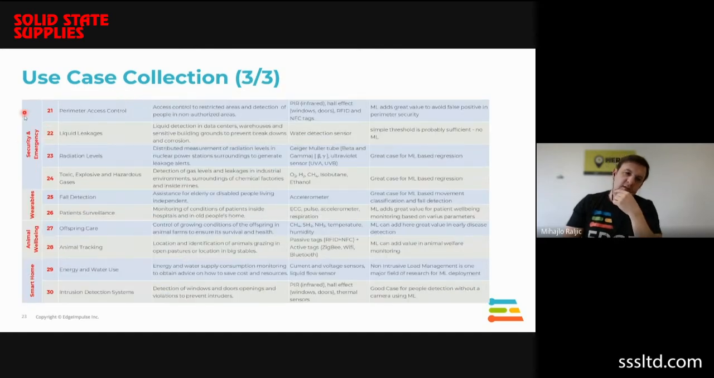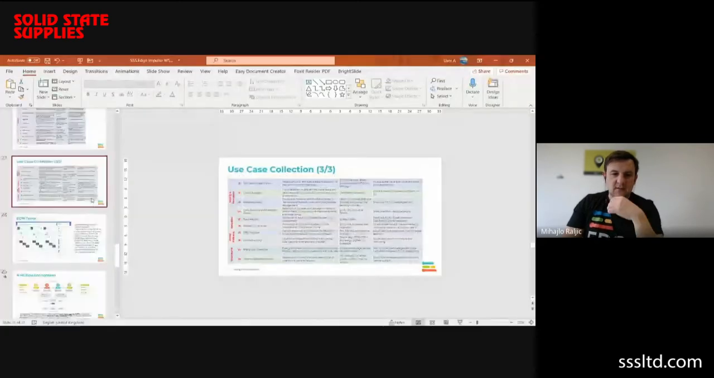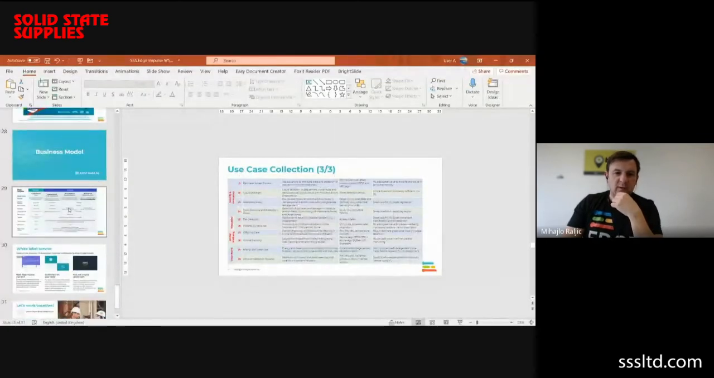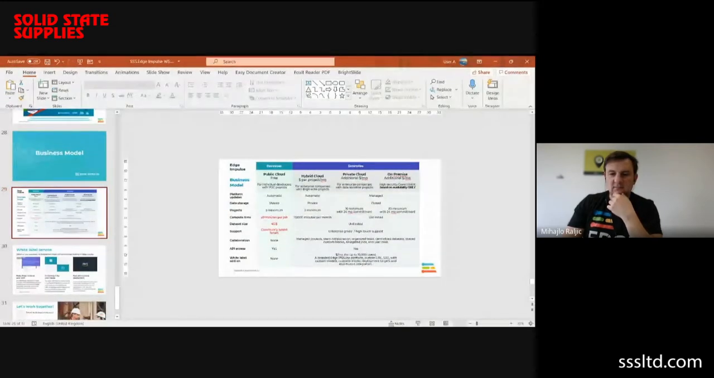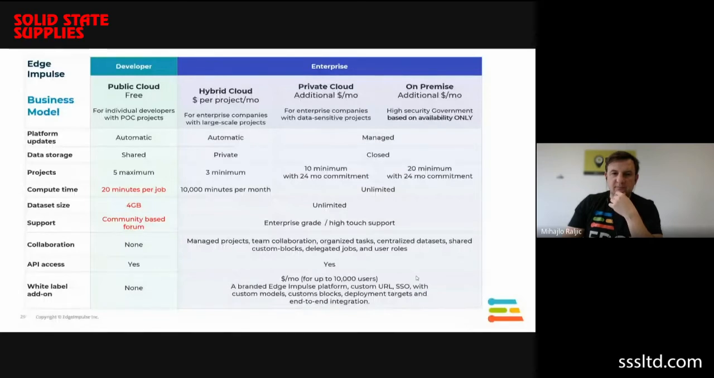And here's another section, which is essentially security and emergency, wearables, animal well-being, and smart home, and you know where we see these applications. So that was kind of the quick use case collection. Now I'm jumping to how does that commercially work. So we've got essentially 2 tiers. One is developer and 2 is enterprise.